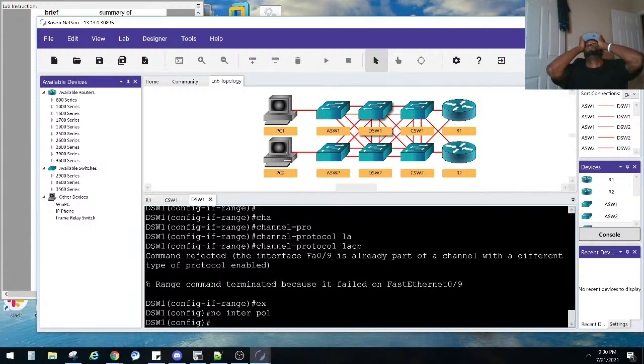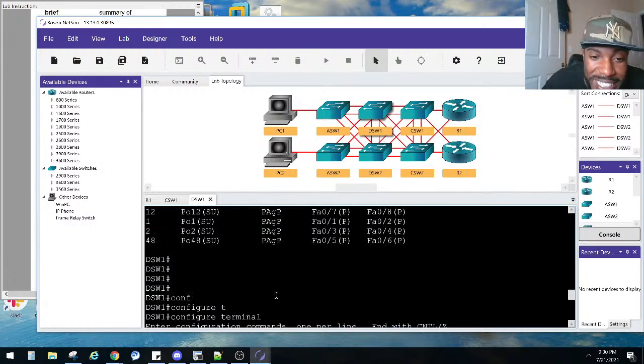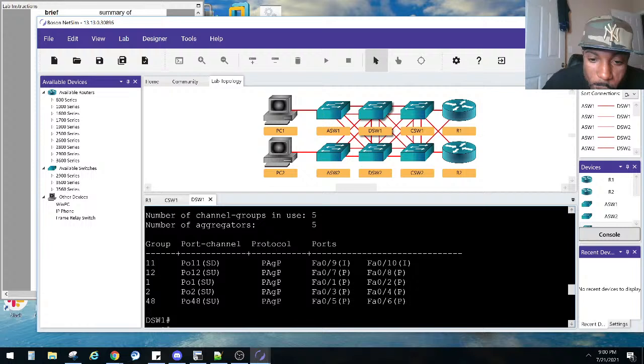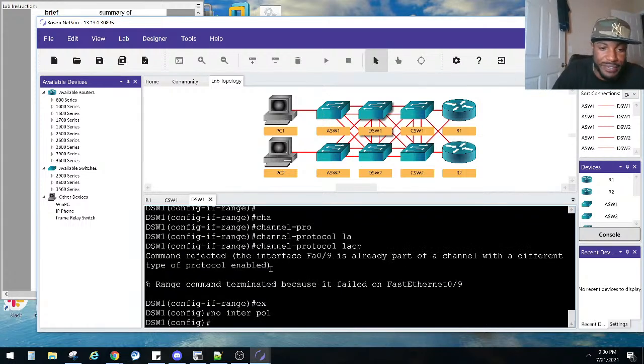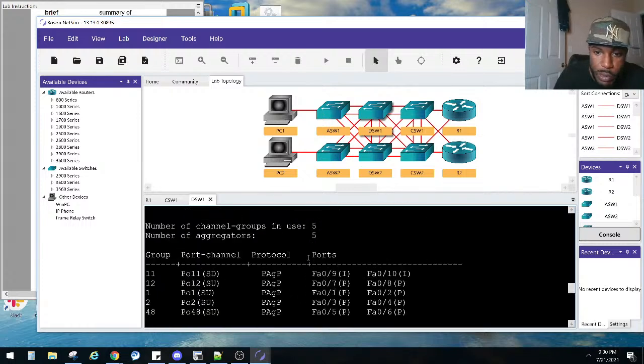Jeez, that's not what I meant to do. All right, I meant to do port channel 11. Let's see. So 1 and 2 is part of port channel 1. We need to remember that. I just took that one down. Let's do that. All right. Interface range, fast 0/1 through 2. I was moving too fast, y'all. 1 and 2 is part of 1.